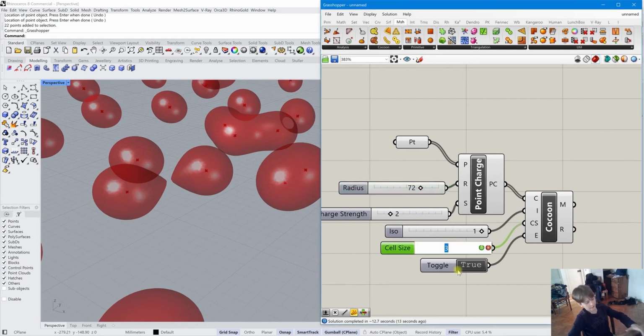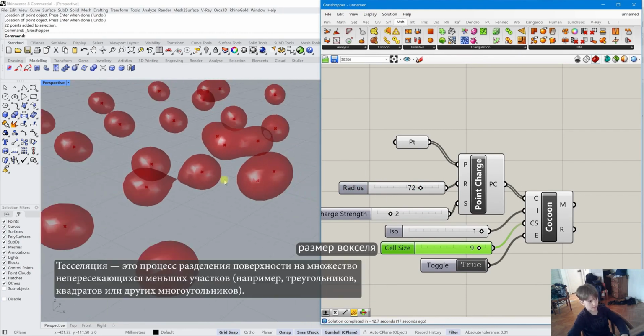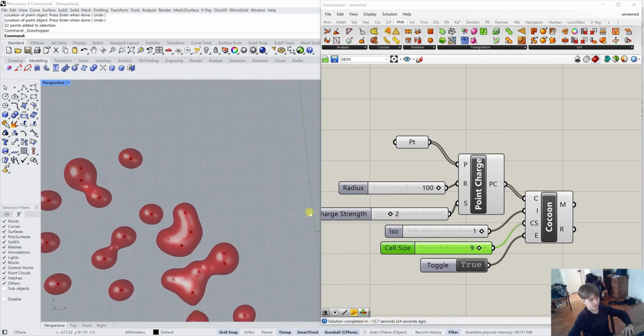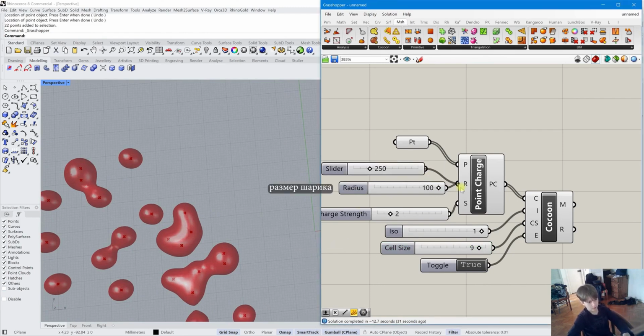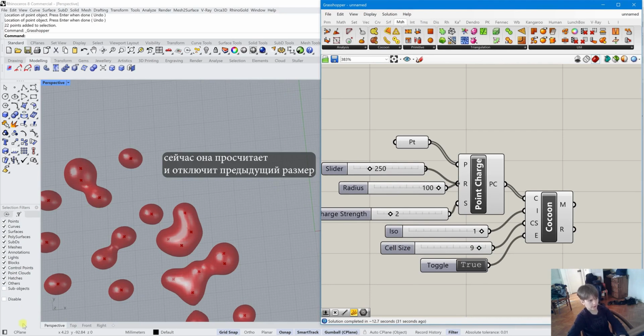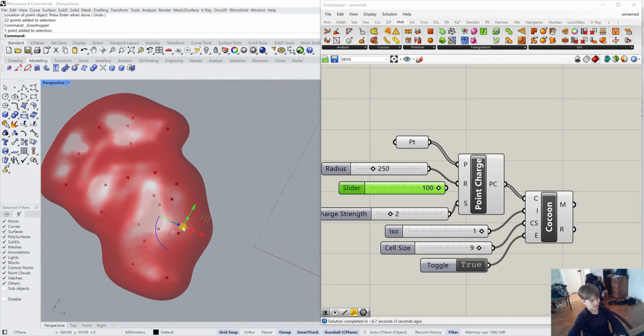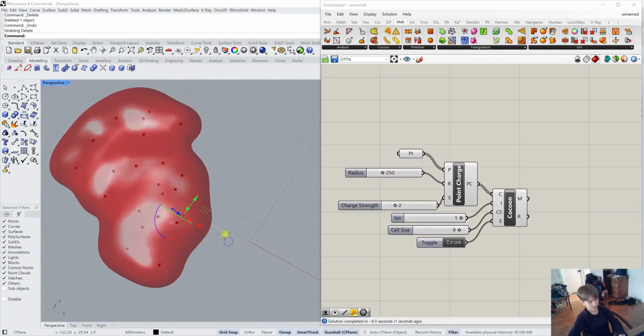I'm setting the cell size higher. Yes, the tessellation decreased. Now we don't have to worry as much when increasing the radius parameter. We can give them a larger radius, for example 250. Let's see what happens. Now it's going to calculate all these connections for us here. And here's what we get. Here's this kind of cucariamba.